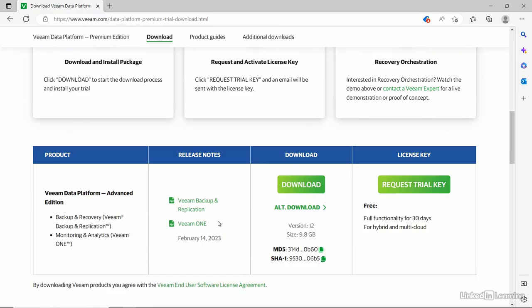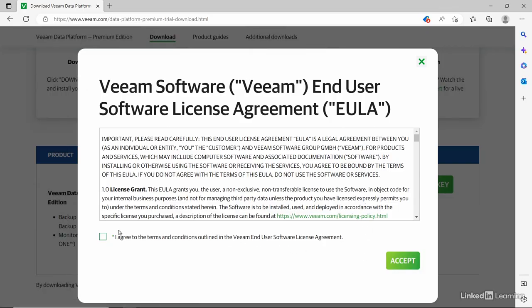It also includes Veeam ONE for that monitoring service. Here you can click on Download and Request Trial Key. Now, when you click on Request Trial Key, it will email you a file that you'll use when you go to do the installation. And then the download is going to be around 10 gigabytes. So you click on the download and click Accept.